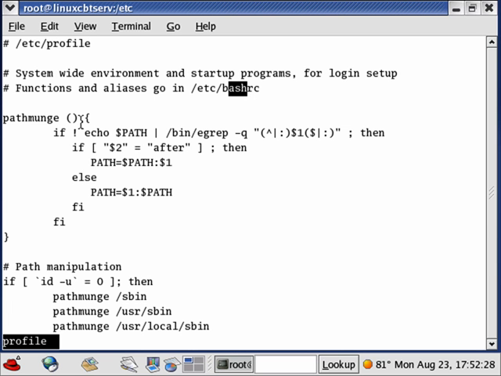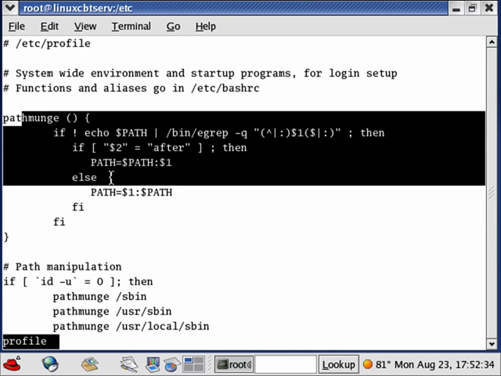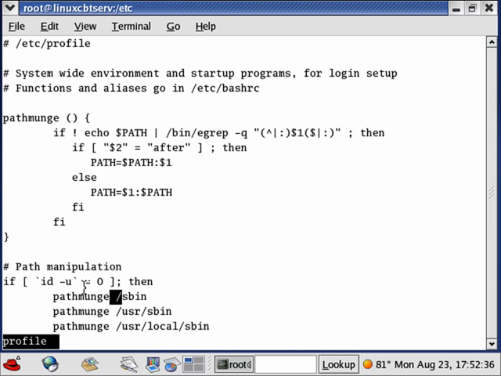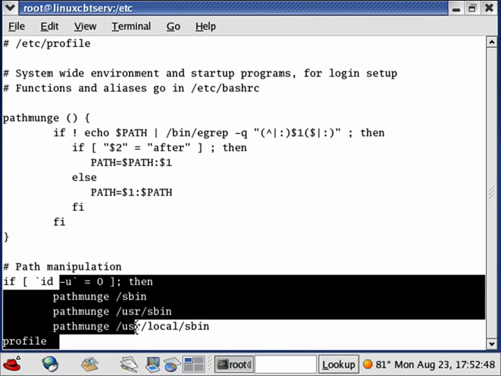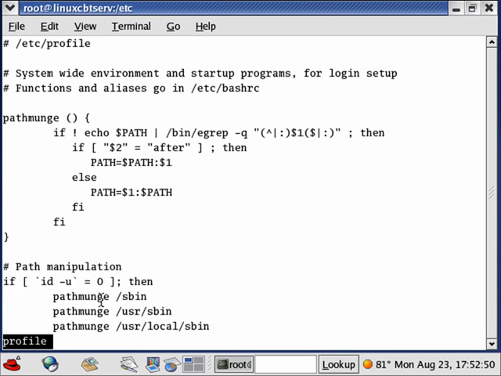So the /etc/profile file is the main configuration file for bash. It contains settings like things to do with the path. Here's some more path manipulation. Here's some conditional testing based on whether or not the user ID is equivalent to 0. And as you know by now, the user ID 0 is equivalent to root. So if you are logged in as root, these things here happen as per this condition.